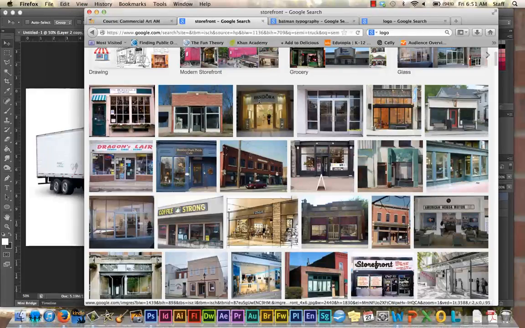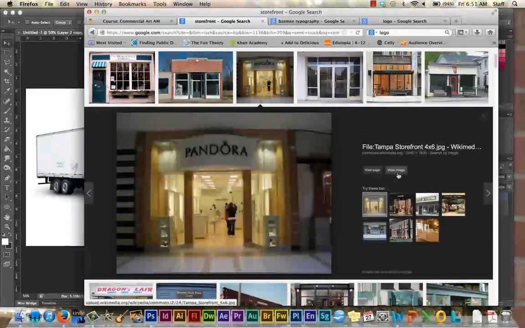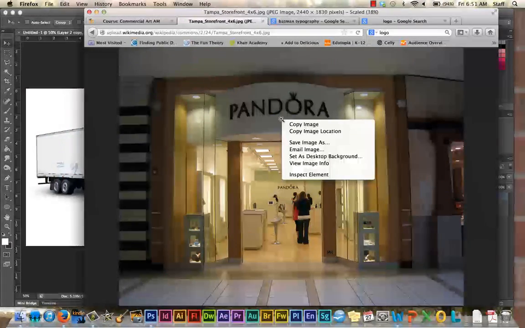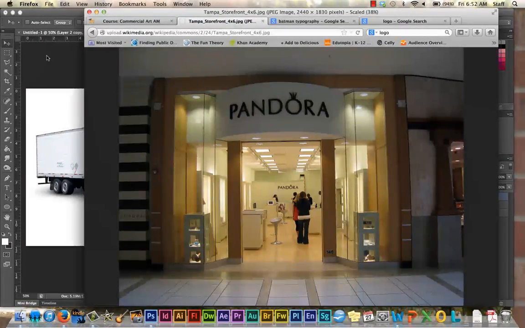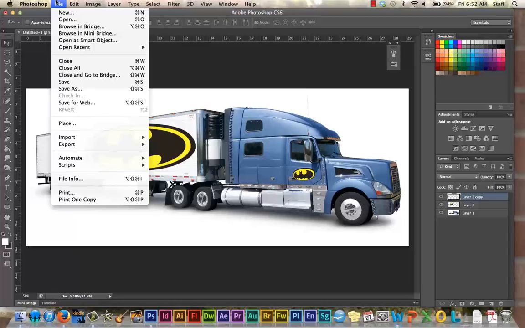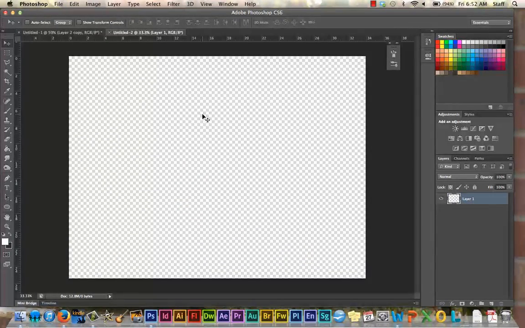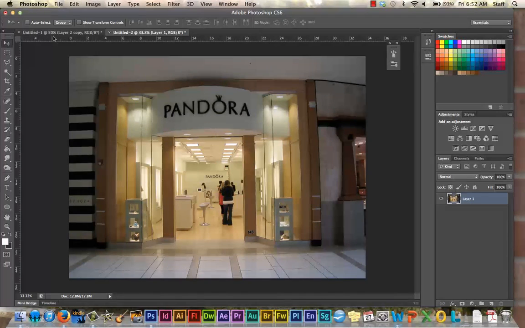So say for instance I want to try this Pandora photo. I'm going to view the image, right click and copy, and remember to do File New and hit OK, because remember it has it in its memory. And then I'm going to Command V and paste.